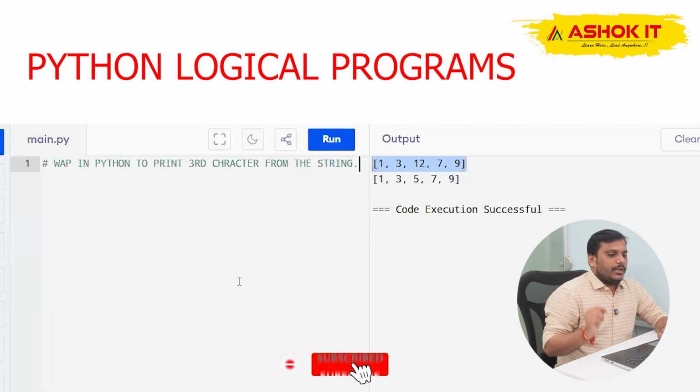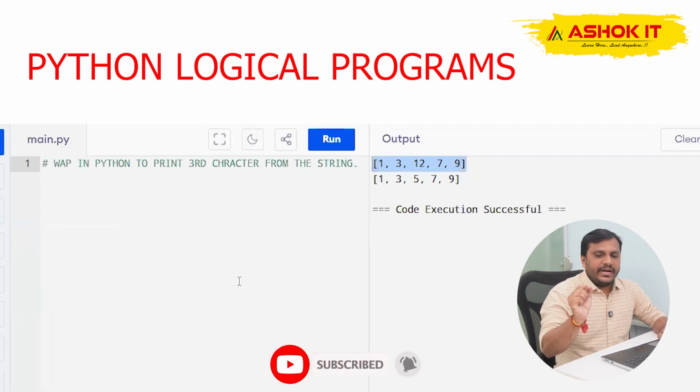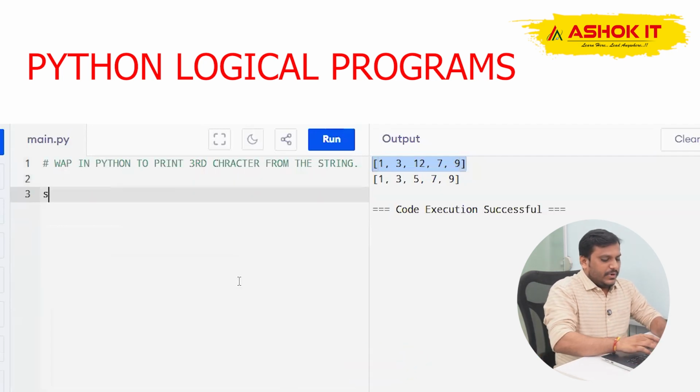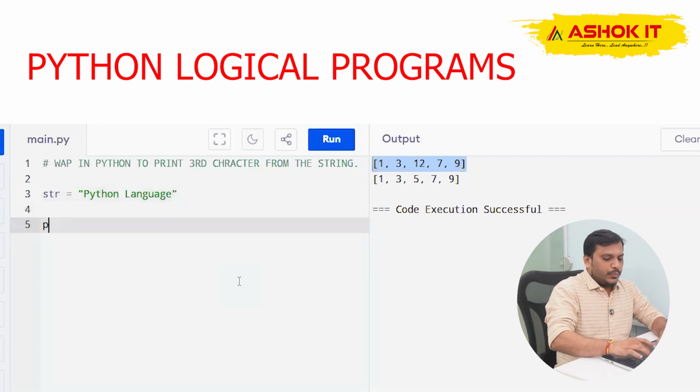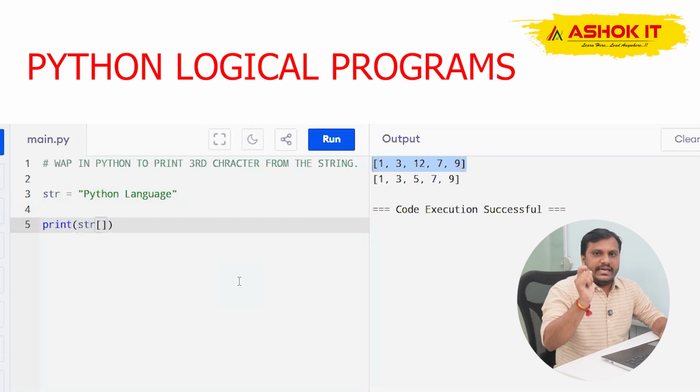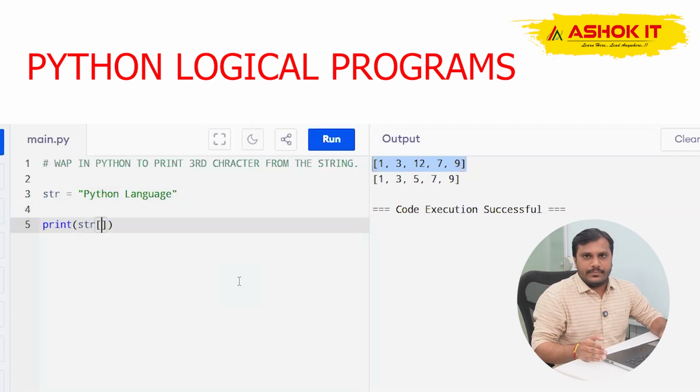Question number 7. A program in Python to print the third character from the given string. For example, here the string is Python language. From this, if you want to print the third character, we need to use indexing. The indexing is possible with positive values and negative values. Positive indexing is nothing but accessing the characters of the string in the forward direction, meaning left to right.